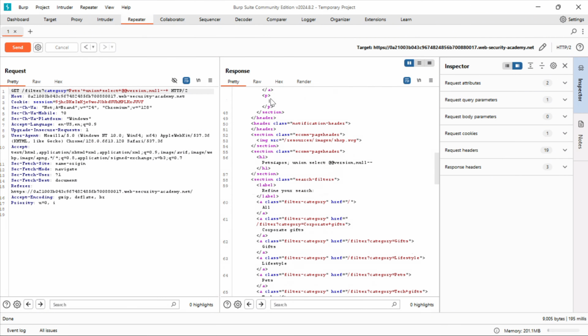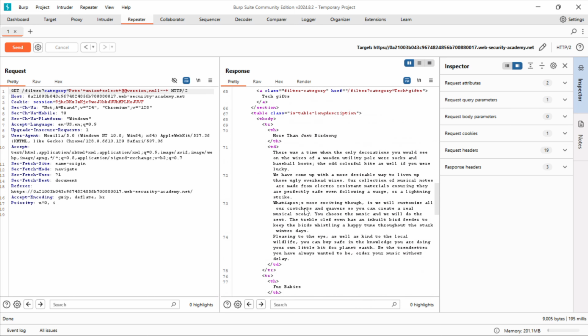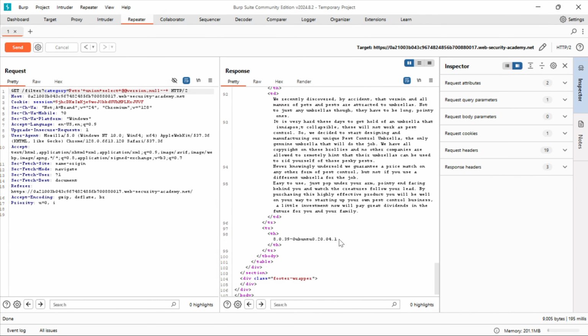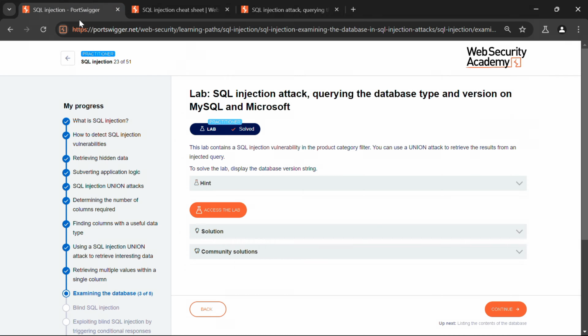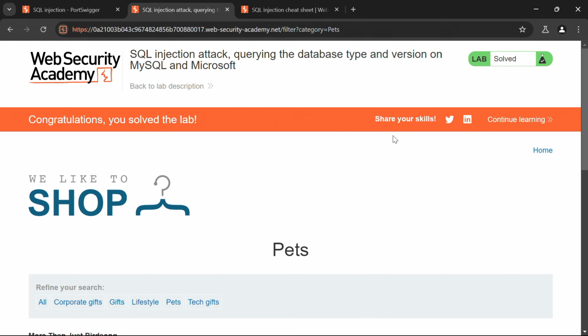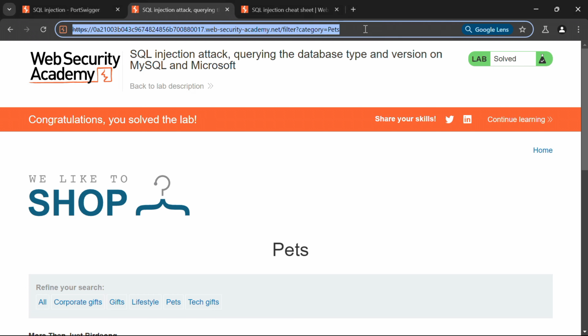So now let's go down and see the version. Let me go down and see where it is. And there we go. We successfully retrieved the version, and when you go back to the lab, you'll see that it's solved. We'll go back to the lab, and as you can see, we solved the lab successfully. So this is how you can retrieve the version, and we can just do it here to showcase it again.